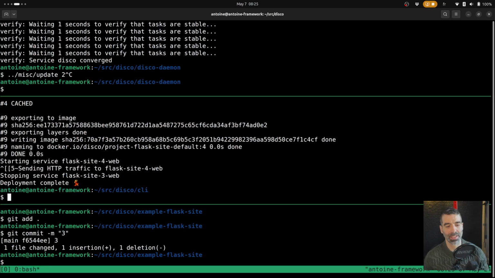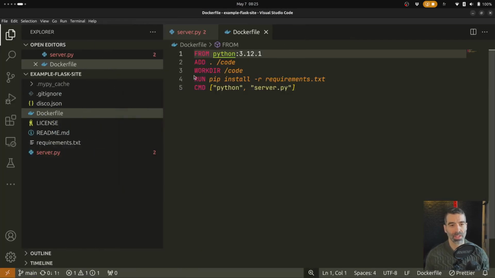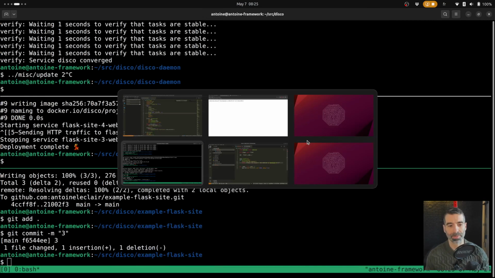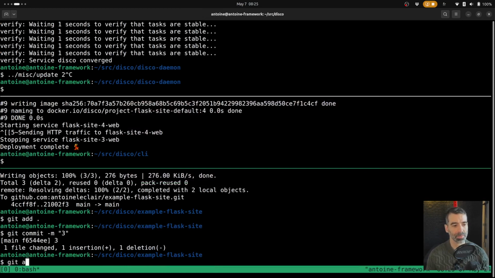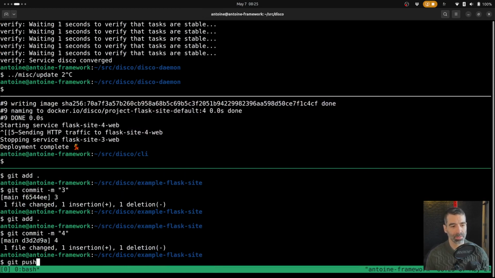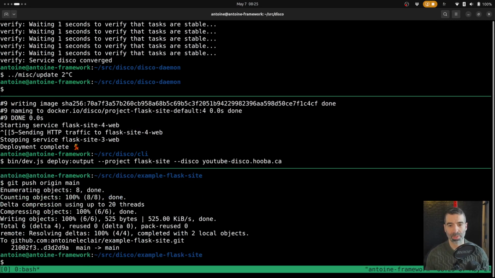But if let's say I change something in the server and I say let this go 4, I deploy that and I look at the output.